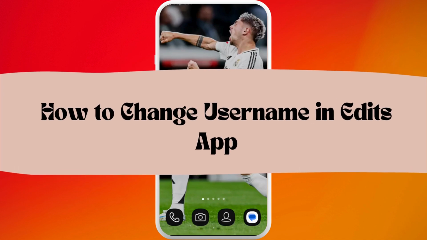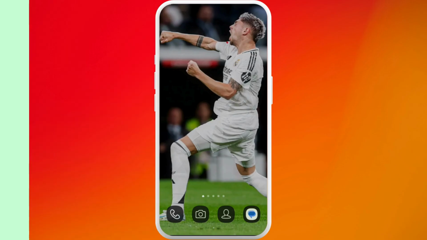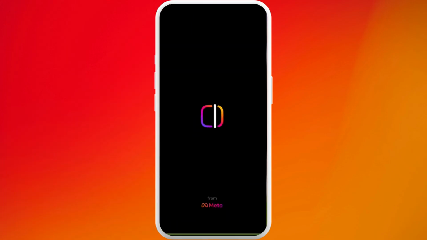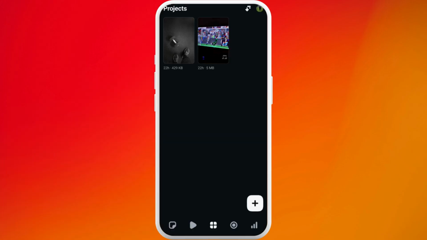How to change a username in Edits app. I'm gonna guide you through the process on how to do it. Let's get started. First of all, on your phone, launch the Edits app. After you are in the app, make sure that you are logged in with your account.